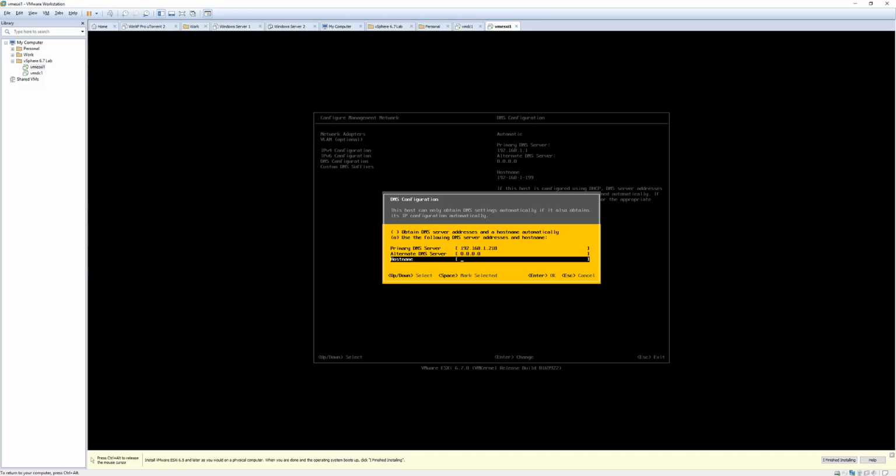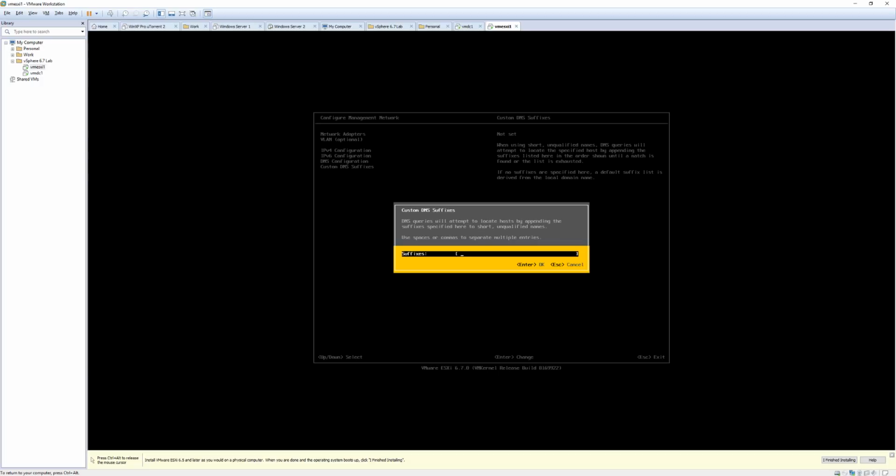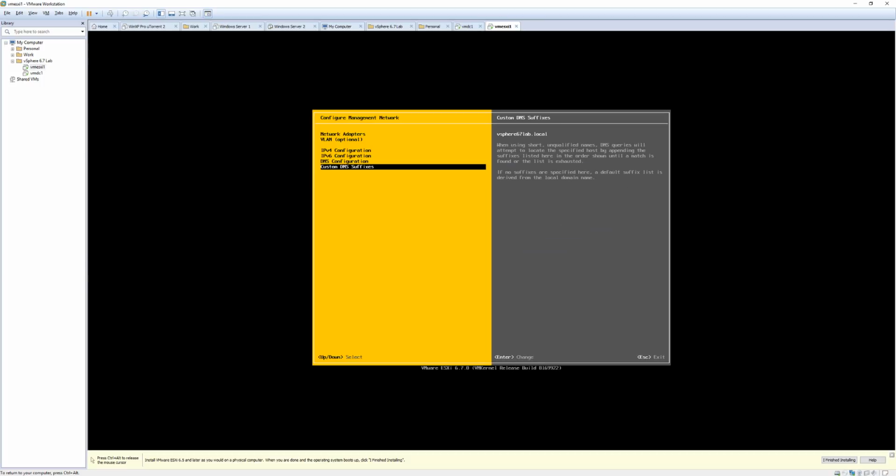For our host name, I'm going to be typing in VM ESXi1, followed by the Active Directory DNS. So that's vSphere 6.7 lab.local, and we'll press enter. For custom DNS suffixes, I'll also enter in vSphere 6.7 lab.local, which is my Active Directory domain. And press enter. And now I'm going to press escape.